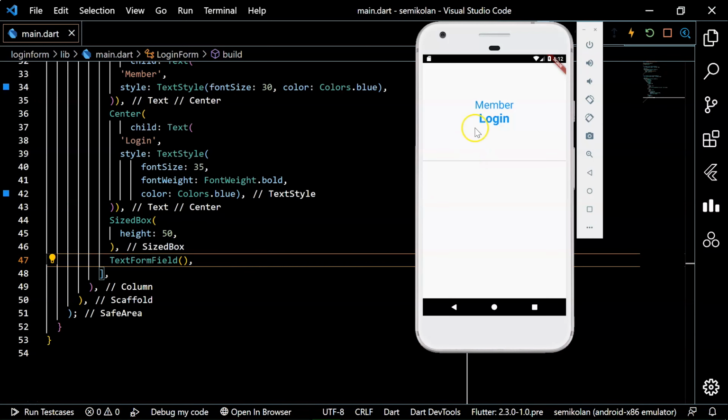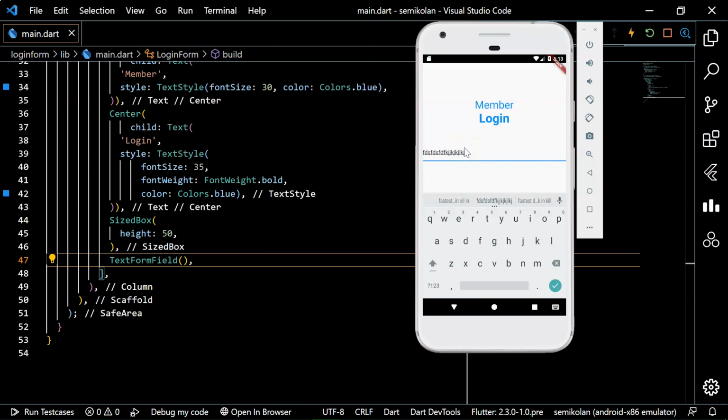Okay, so there is a simple line, and when you click on this, you can enter something here, and this keyboard is automatically opened. I am entering from the simple keyboard. You can also enter from this virtual keyboard.